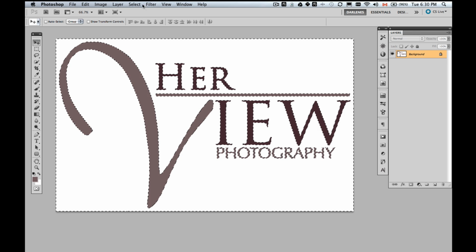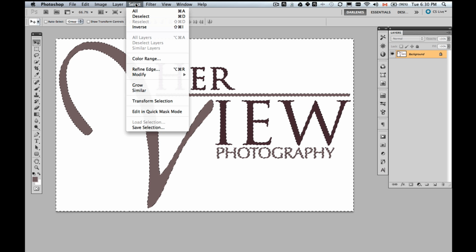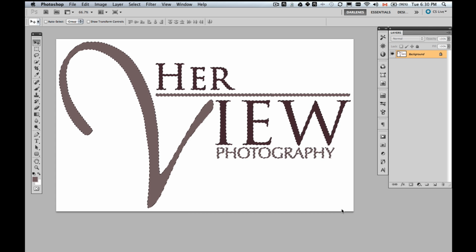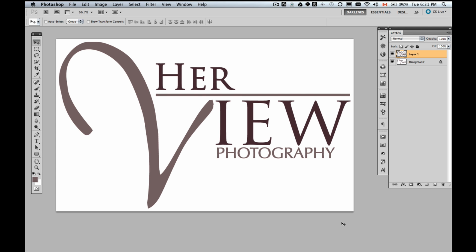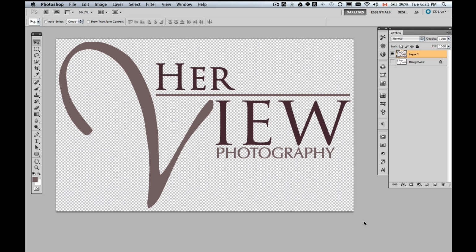So what we want to do then is invert it. So I go select, inverse. Now my logo is selected. And what I'm going to do is a copy, paste, and when I do that, it's going to paste just the logo on a new layer that's all by itself. So on the Mac it's Command C and then Command V for Victor, and now you can see I have a new layer. If I turn off the bottom one, you see I have just the logo.